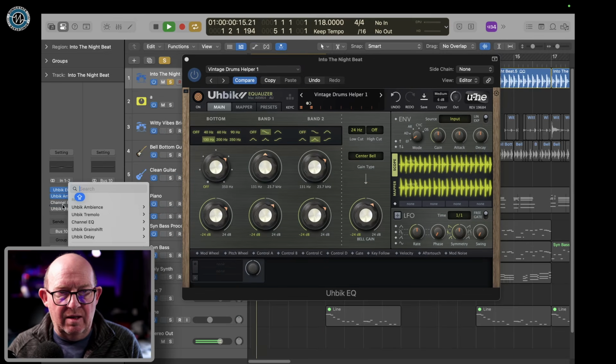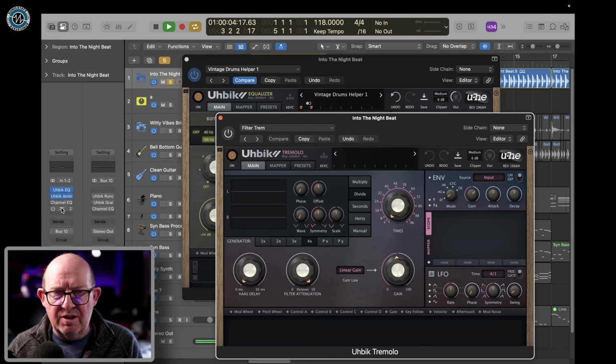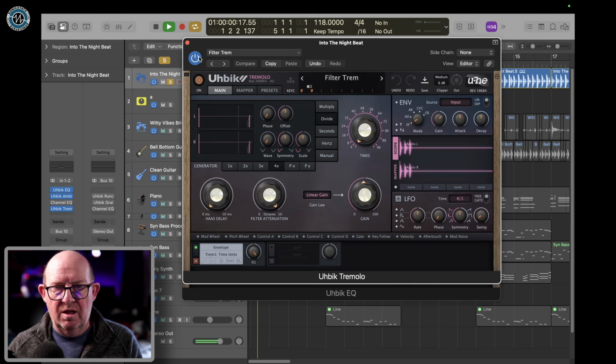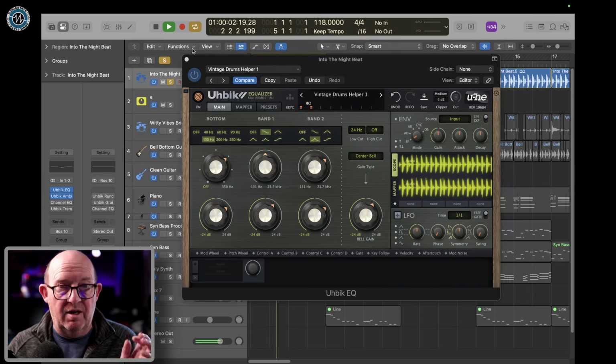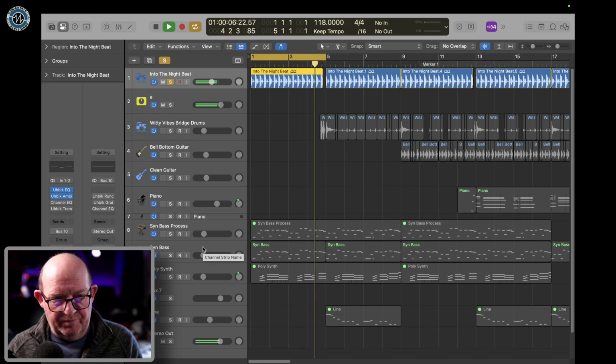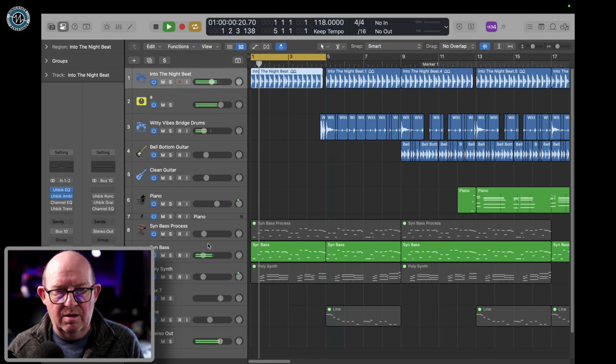Then I haven't got any EQ on this. I think I was just messing around with the tremolo, which is kind of interesting. You can get some really fast tremolos in here. I'll use it a little bit later on in the mix, so let's not get too far. So then I bring in the bass.